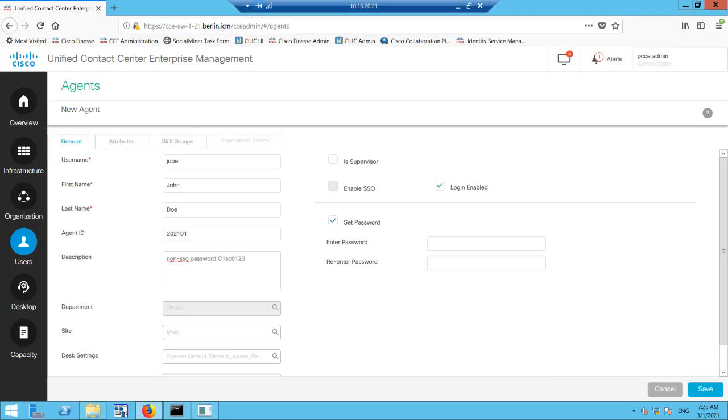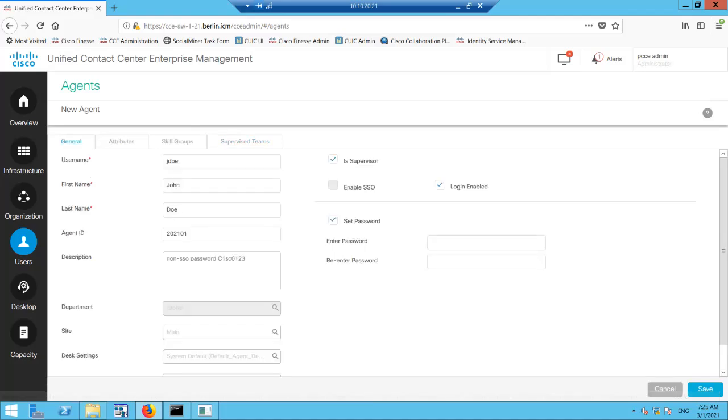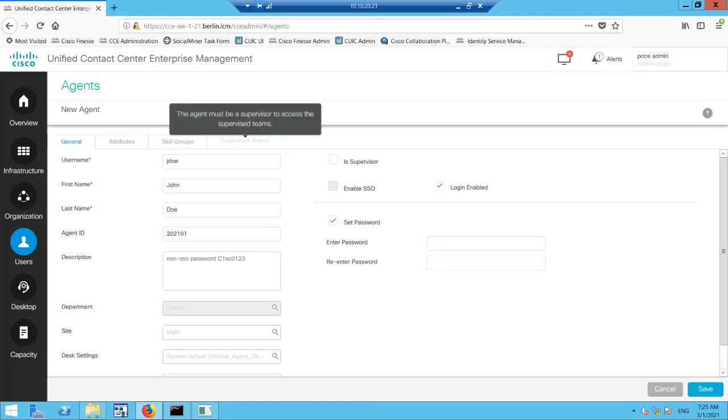Now, is the agent a supervisor? So you can check it. If it is not, you can just leave it unchecked. The moment you check this option, you would see this option now is enabled for you to go ahead and configure. Let me go back to the general tab and uncheck it. You would see that this is grayed out now. You cannot basically configure anything. It's not clickable.